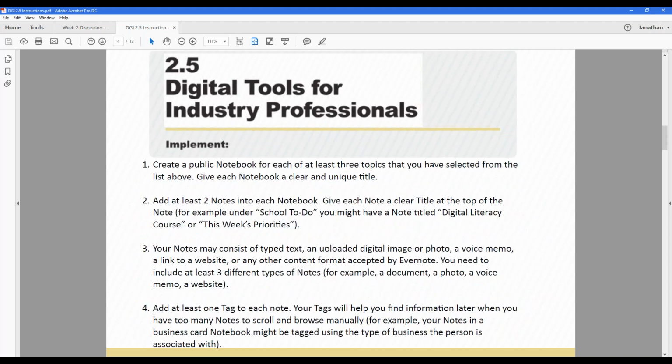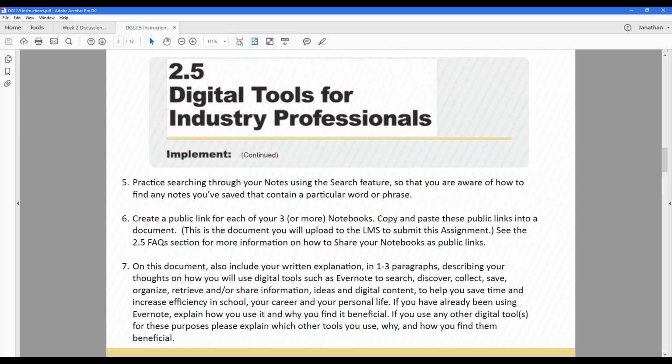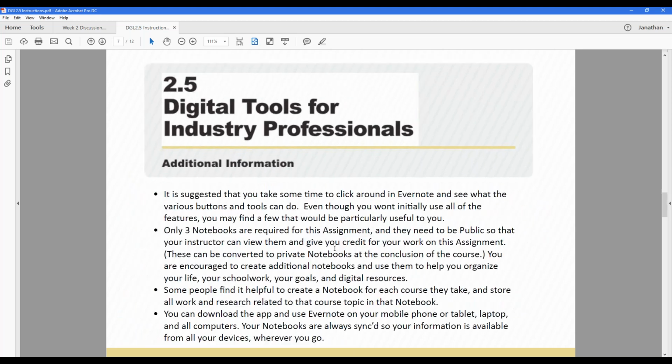So if we look, all we're looking to upload is a single document that has links to your 3 or more required Evernote notebooks. Ensure these notebooks contain at least 2 separate notes with titles and tags. Your explanation describing how you use digital tools such as Evernote, your name and your student number. You save it, first name, last name. As always, compress it and upload it to the LMS, right? So we have that.